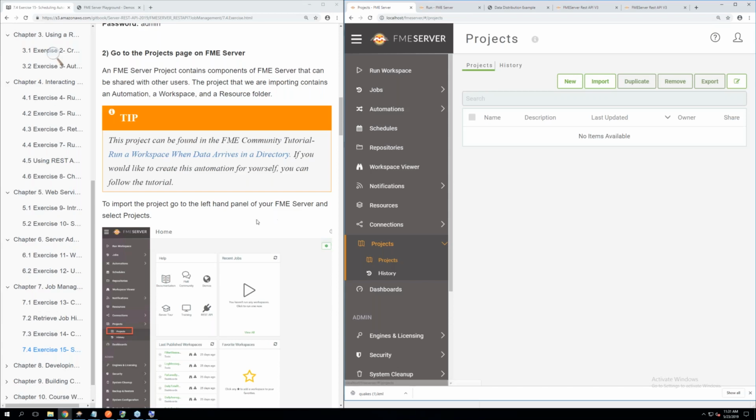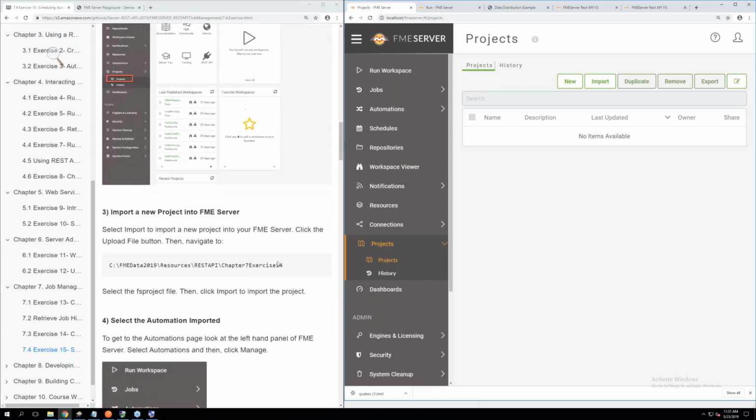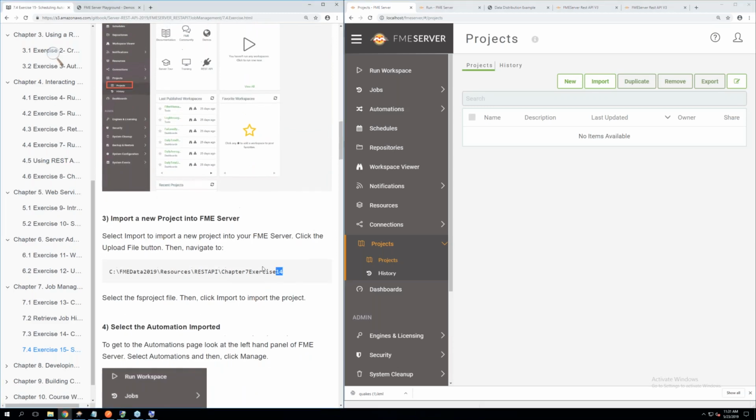Next, we'll click Projects and import a new project. So this is actually wrong, and someone pointed this out to me, so thank you. It should be exercise 15 instead of 14, I believe. So yes, it is exercise 15. Look in that exercise 15 folder instead of exercise 14. We're importing a project which contains an automation.